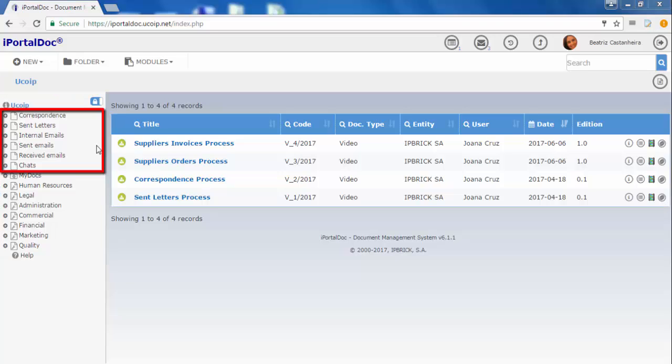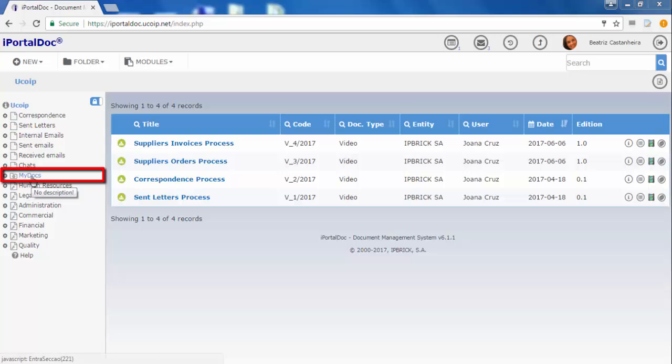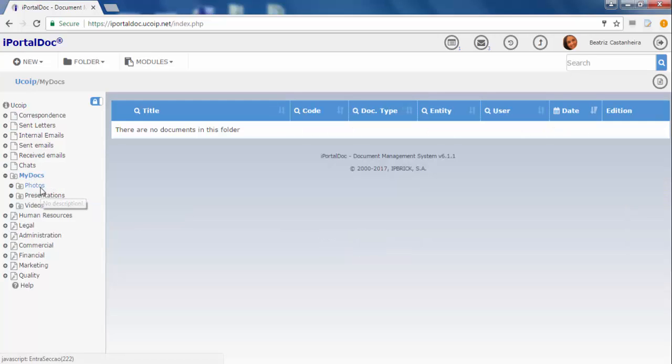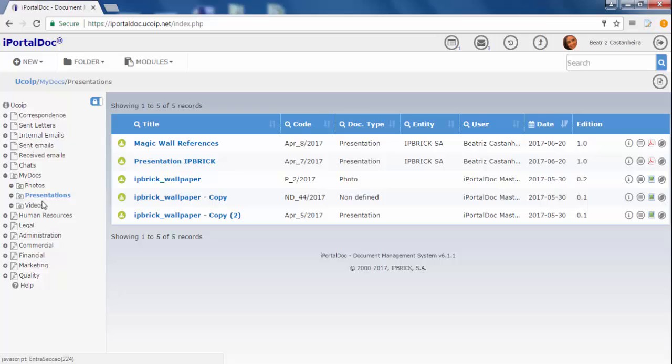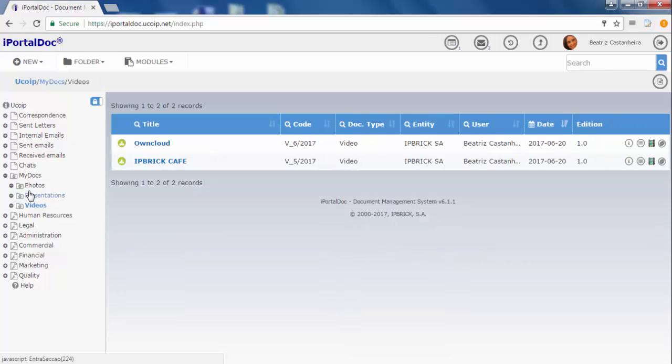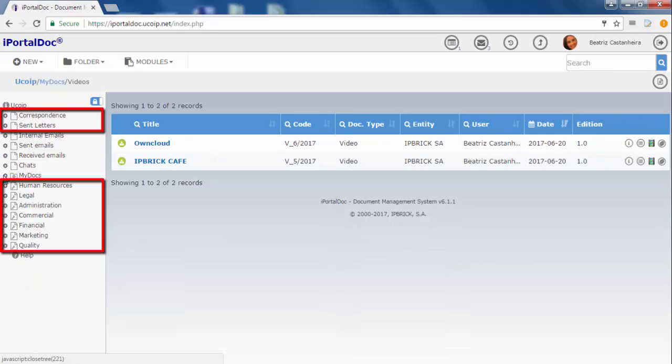A general archive area that includes the archive of several types of communication, such as letters, emails, and chats. The folder My Docs, which is a private folder where you can insert documents, photos, and videos that are not structured in processes. And the area of the processes that cover most companies. There are 10 processes with 22 pre-configured workflows ready to use.